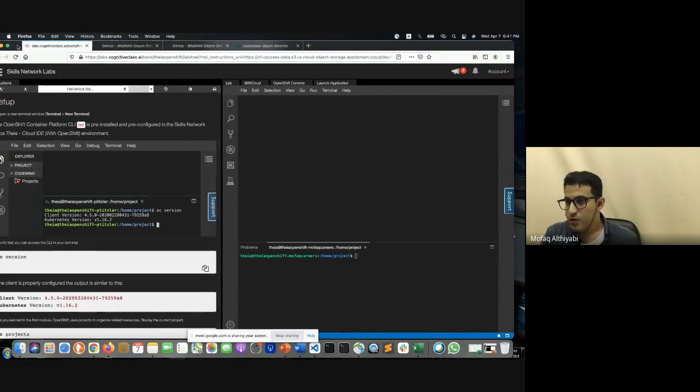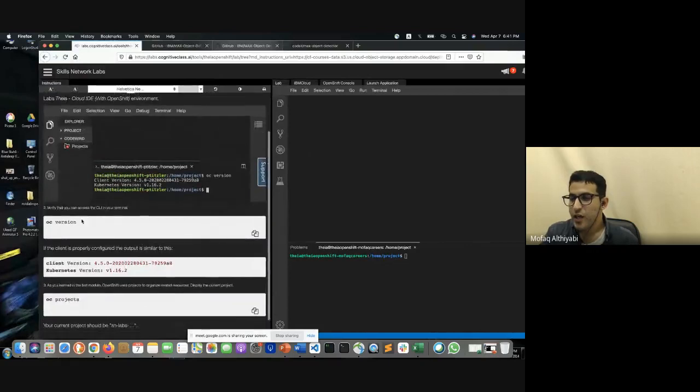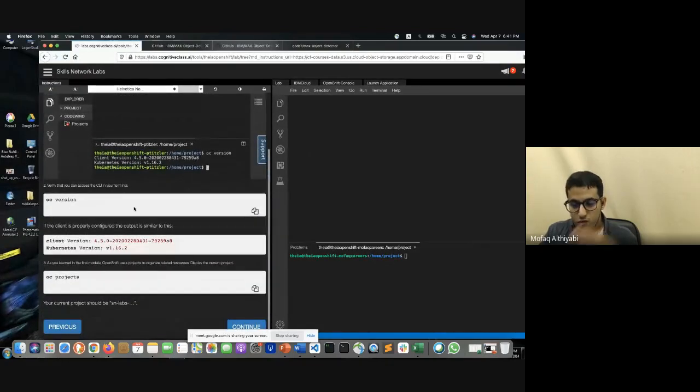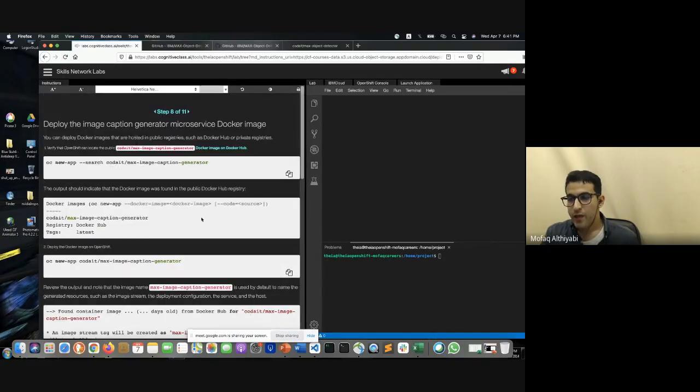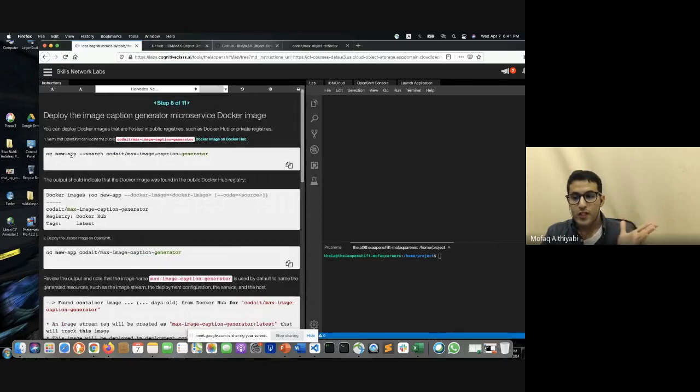What happened to the window? Okay, all right. You can see oc version to check for the OpenShift version, oc projects to see how many projects you have. And then we just use oc, which is the OpenShift command line tool. That's what oc is, it's open source.